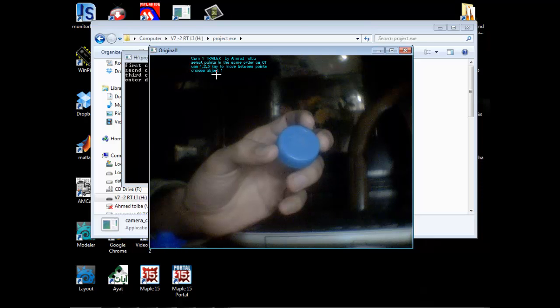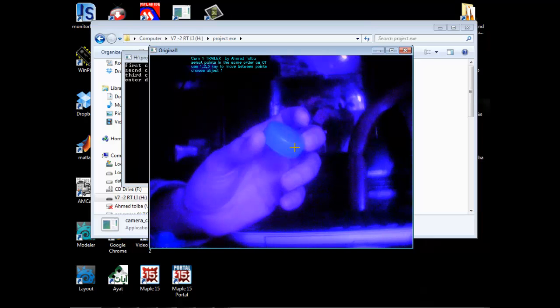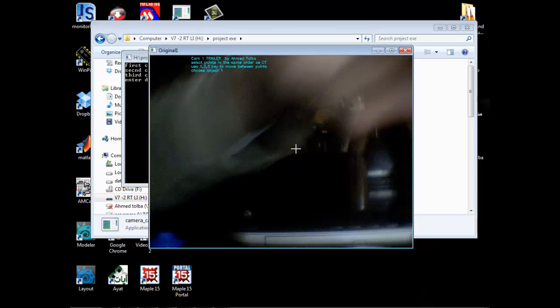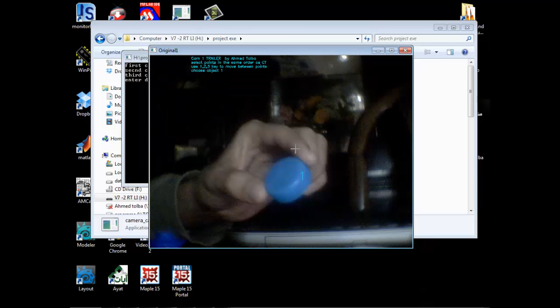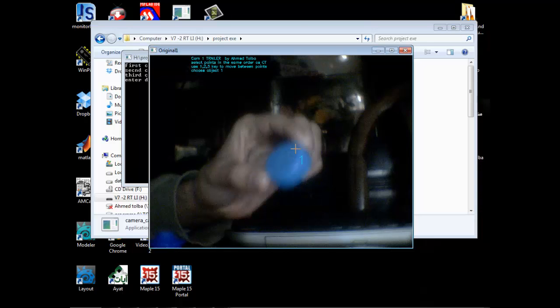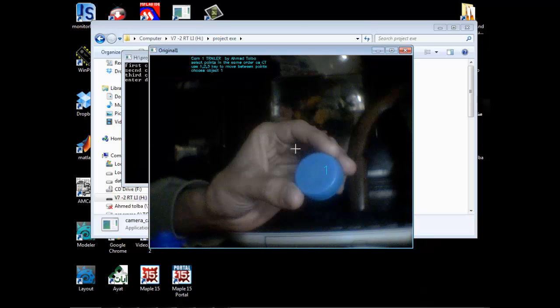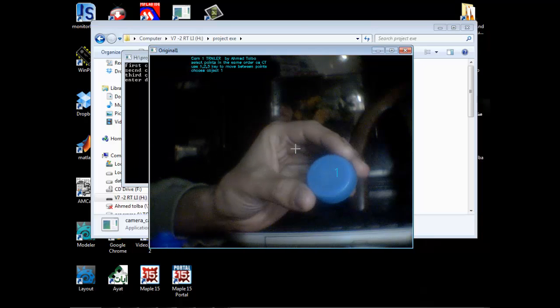It's saying choose object 1, so I choose object 1. I press on it, just one click. Stop. Yeah. That's object 1. I have no idea what just happened. Okay, that's object 1 moving with me.